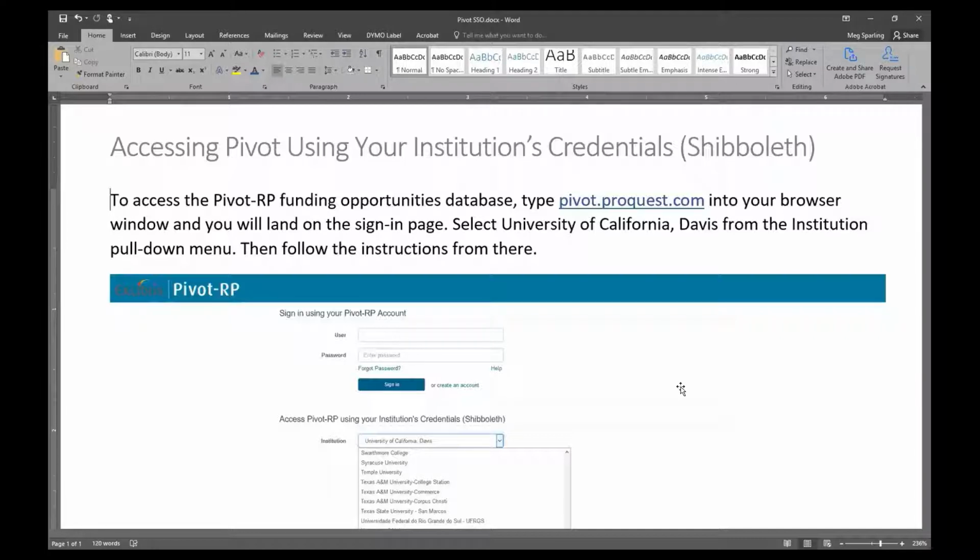This is a new video because we recently got single sign-on access to the database so that users can now use their Kerberos information to log in to the Pivot database. Before I show you how to use the database, I'm just going to show you really quickly, for those of you who are new to the database, how to use your institutional credentials to log in. And then for those of you who already have an account, how to link those credentials to your existing account.